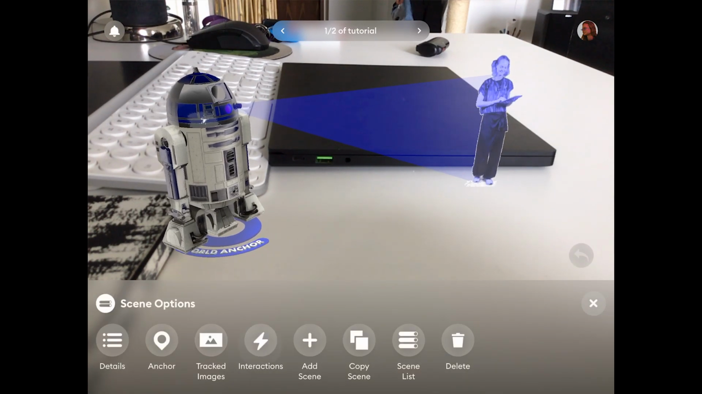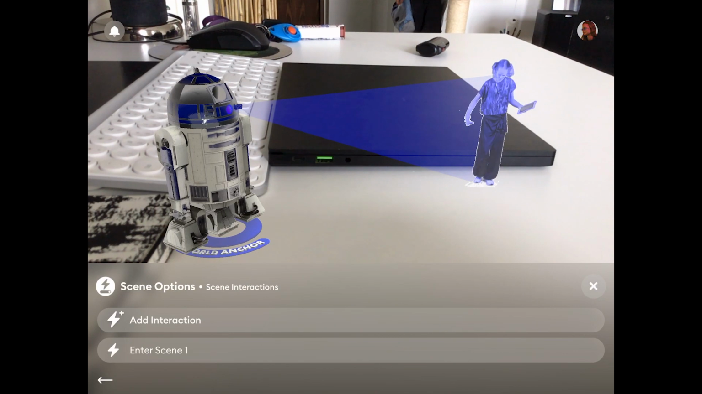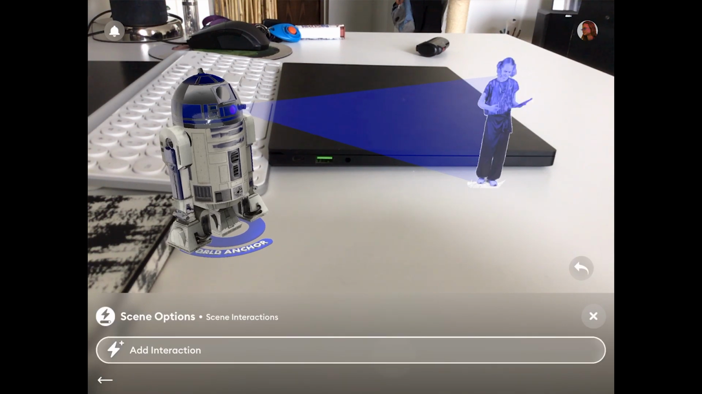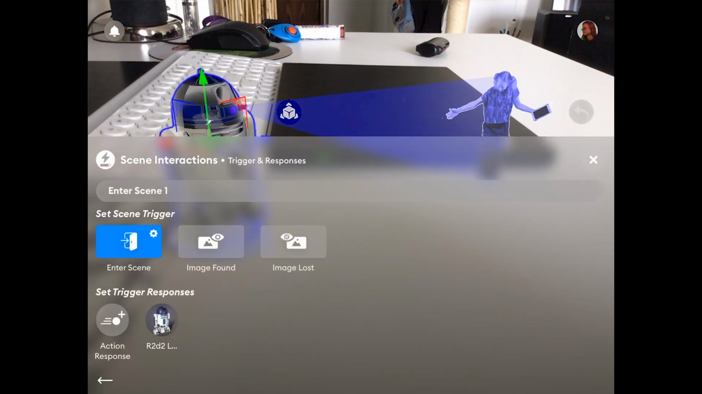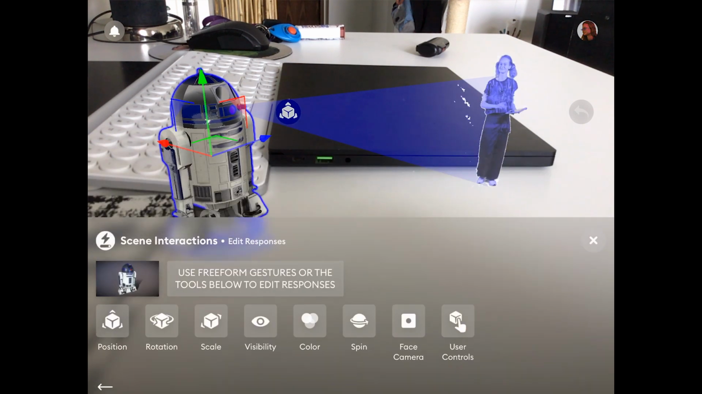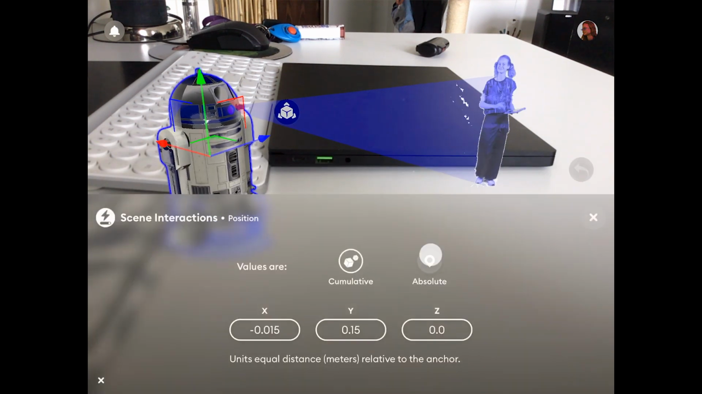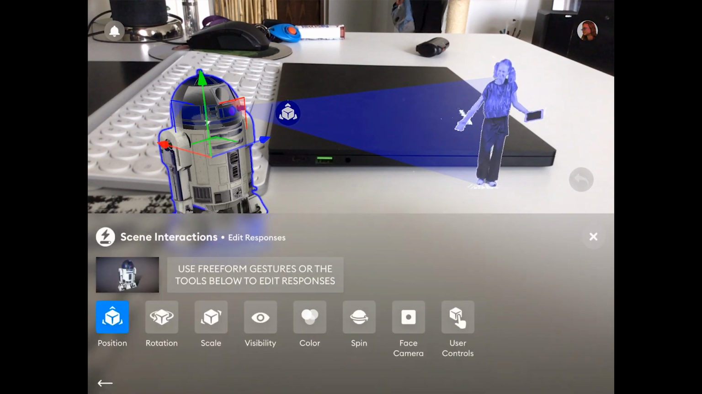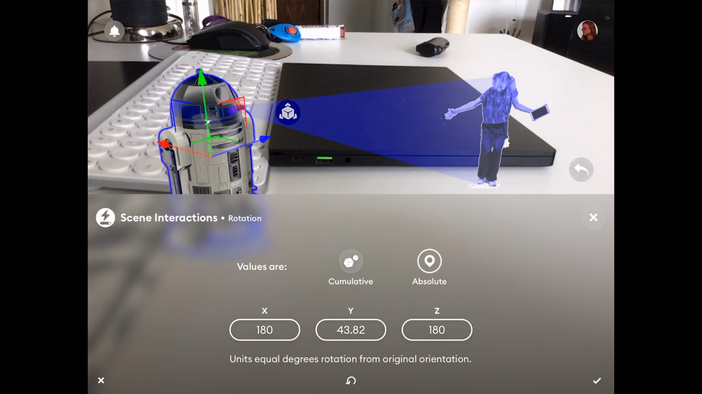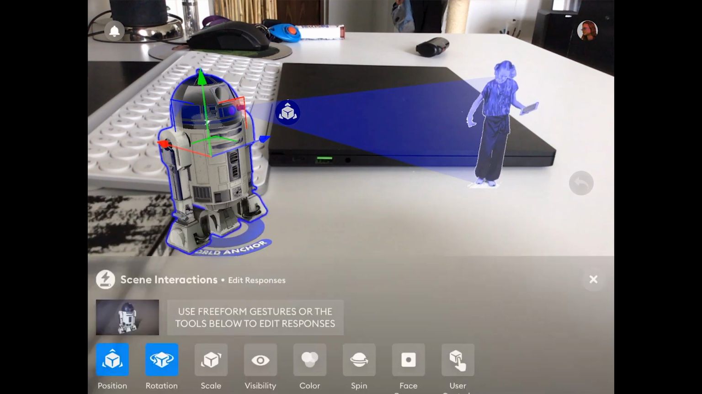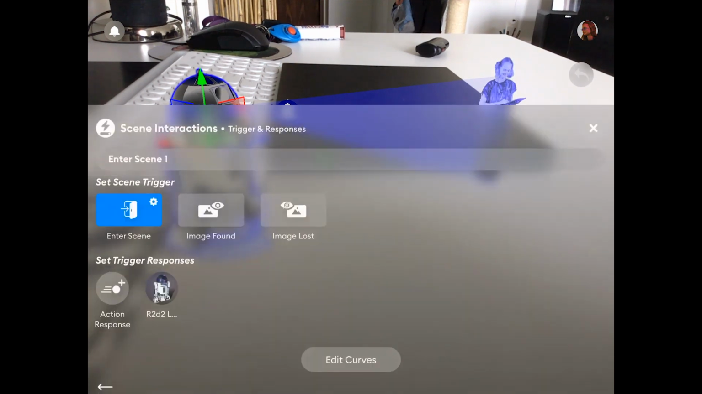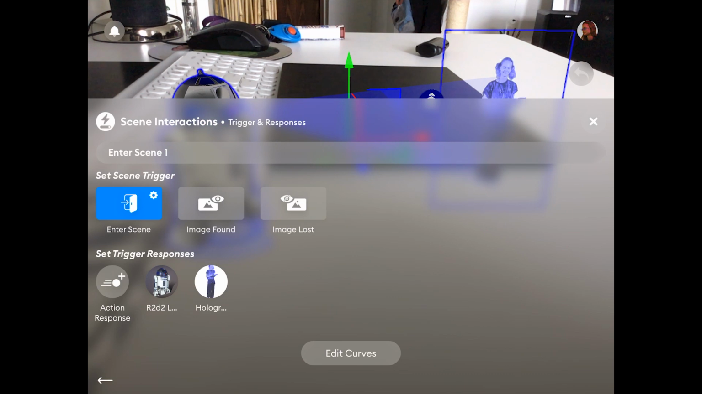So let's start creating. We go to the scene menu, click interactions, and I already have this interaction saved from my previous scene. I would like to delete this and create it from scratch. I will select R2D2 model and save its position on absolute value and its rotation on absolute value. The same goes for the other assets that we have in this project.